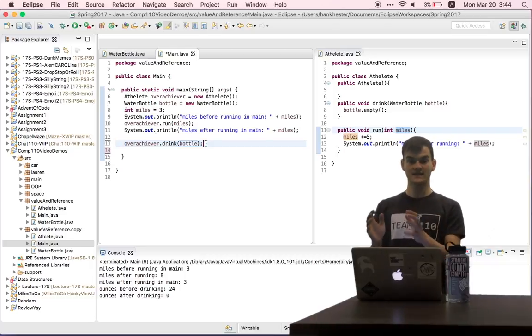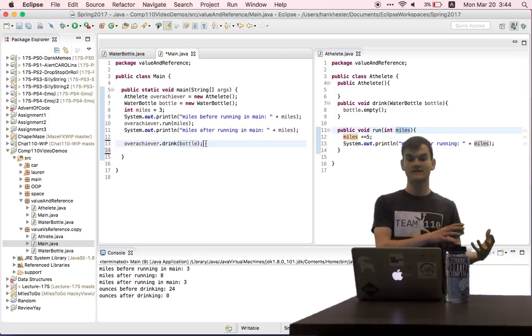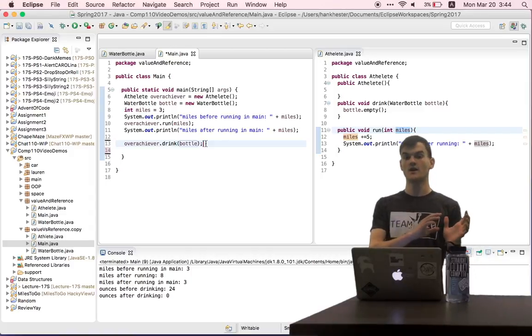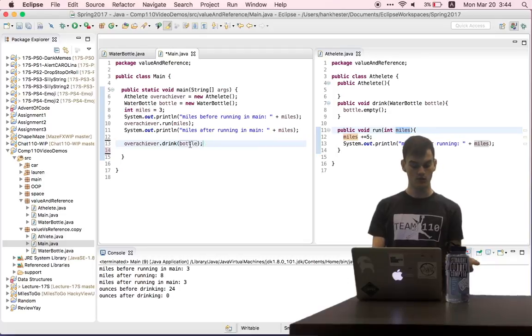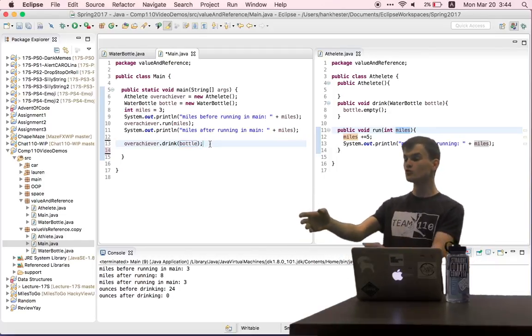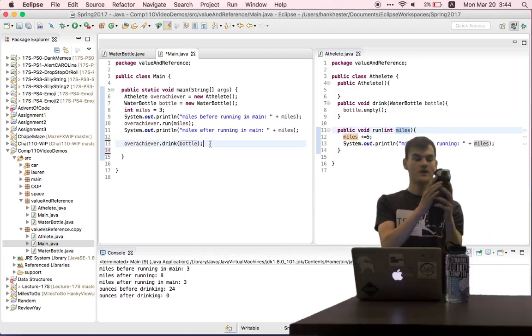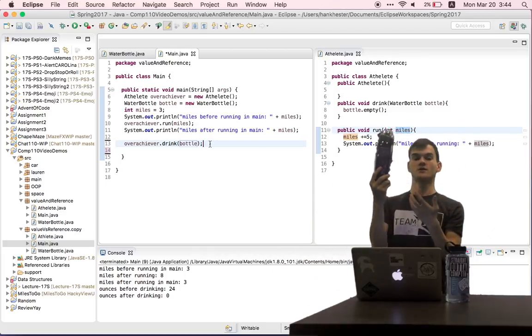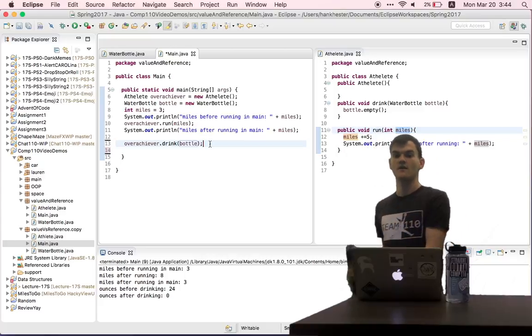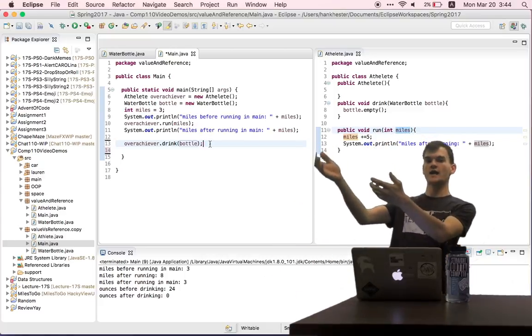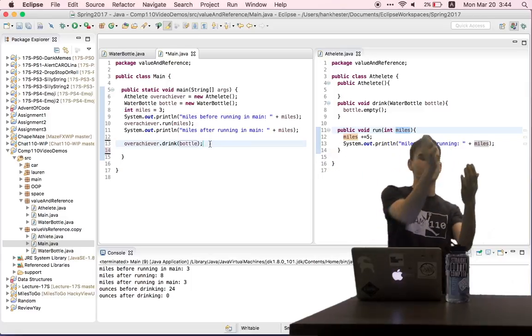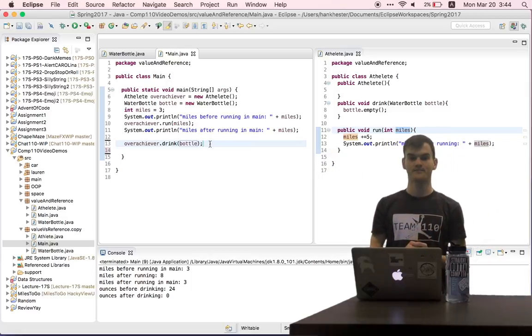So here, when we say overachiever.drink(bottle), when we pass in that bottle, before we were passing in a value type, so the method made a copy of that value in memory. Here we're passing a reference type. So it's like if Kate actually threw me a water bottle, and I knew we were talking about the same water bottle object, versus if I were to look at a number that she had and copy down my own version of that number.